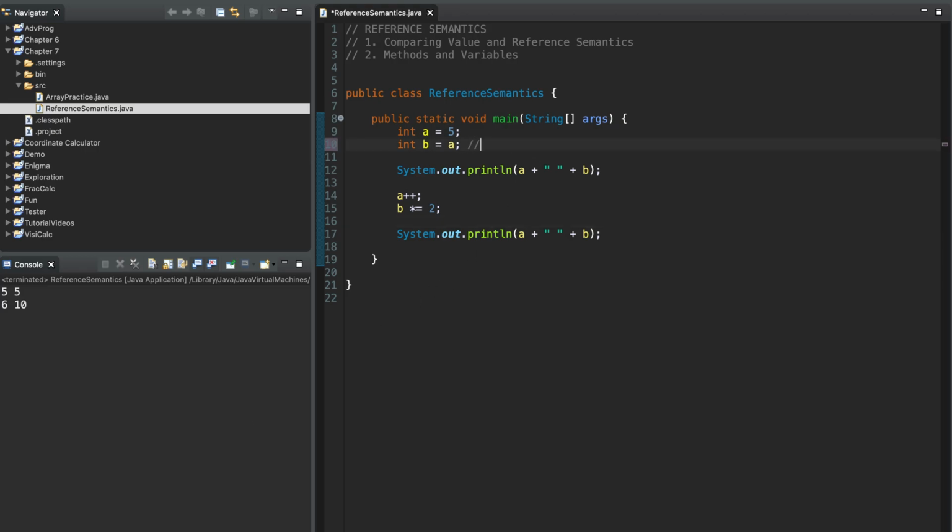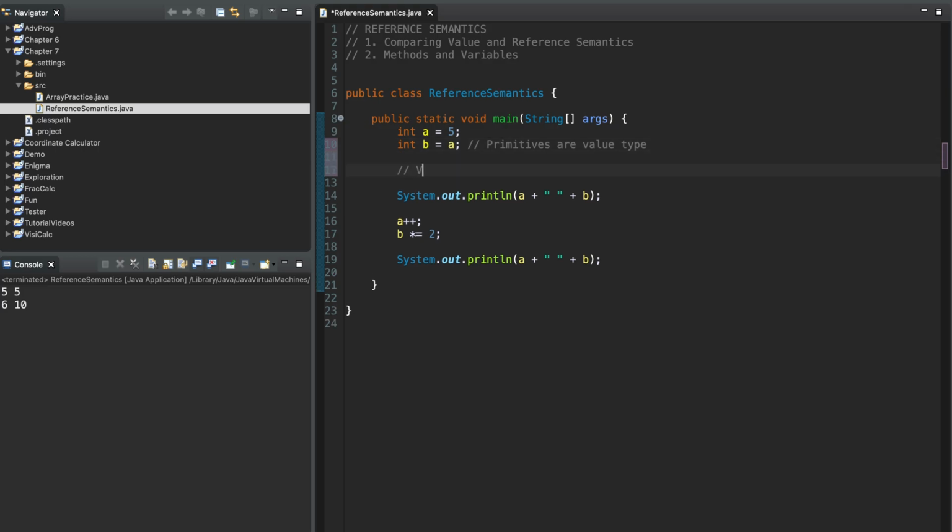And the reason for this is that primitives are value type, or they use value semantics. And what that means is when I refer to one of these variables, I'm going to get a copy of whatever is stored there. So value type means that we are sent copies of the value, and we're going to see that changes made, well, we'll talk about that in methods in a second. Let's not get ahead of ourselves.